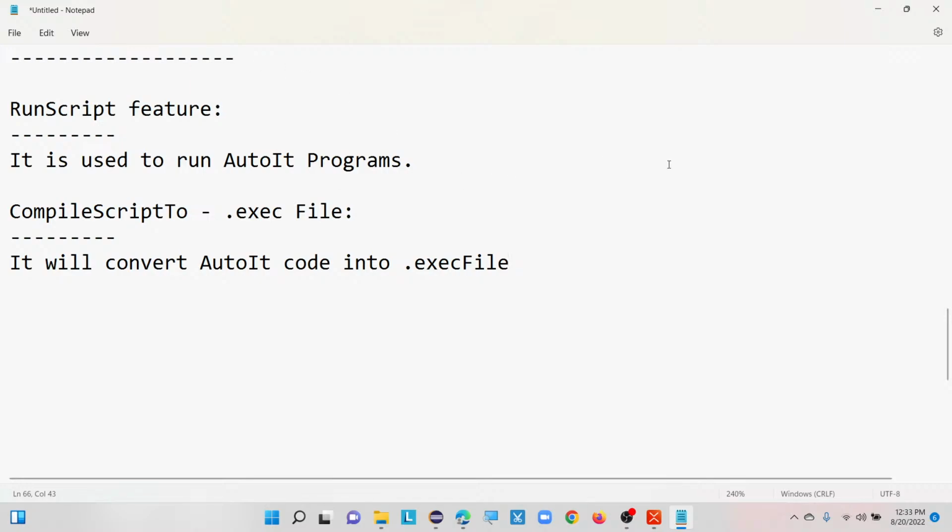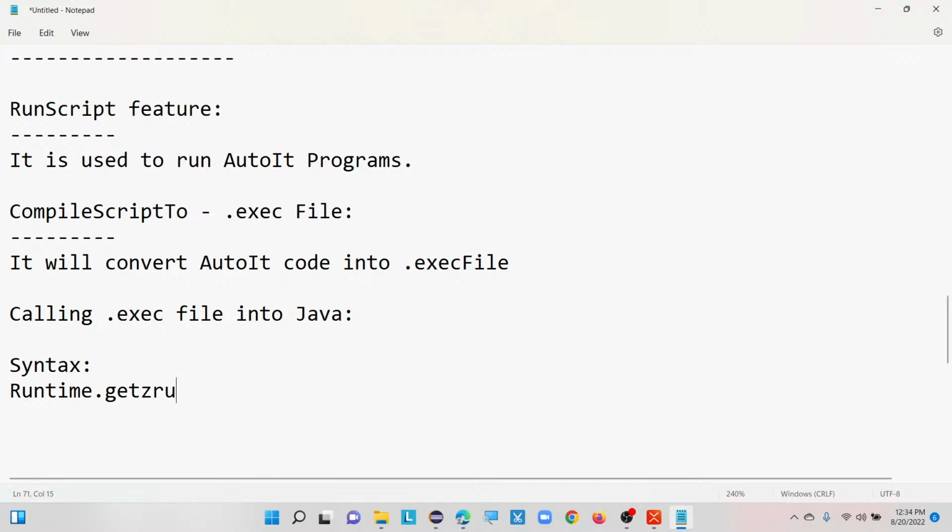Once we compile the AutoIt code into this .exe file, we need to call this particular file from our Java program inside Eclipse. How can we call an .exe file from Java? There is one syntax called Runtime: Runtime.getRuntime().exec, and we need to mention the file path.